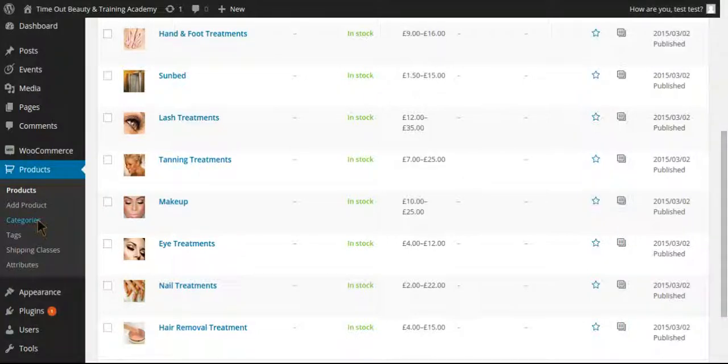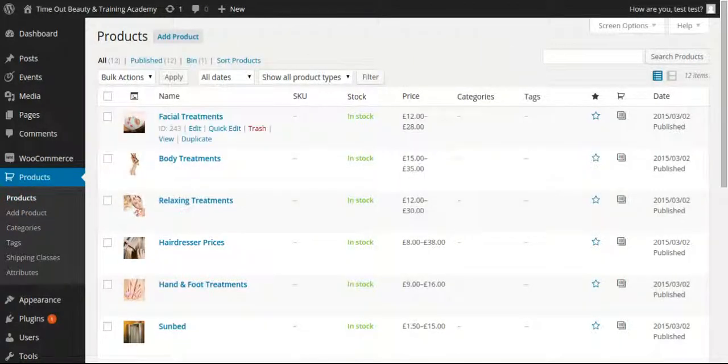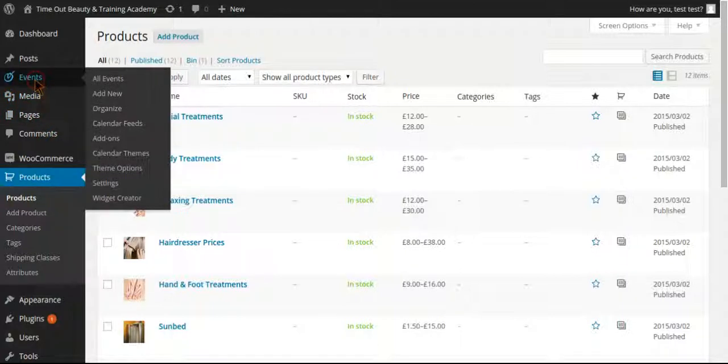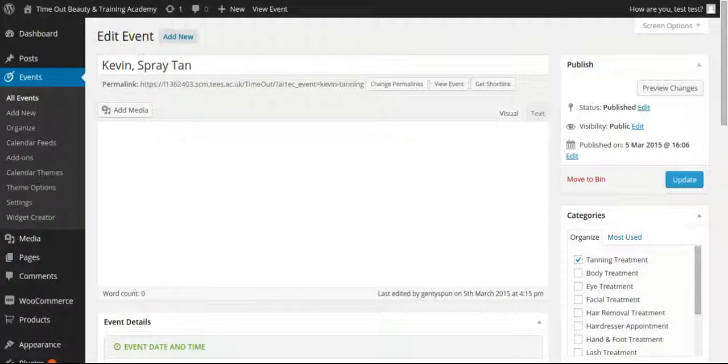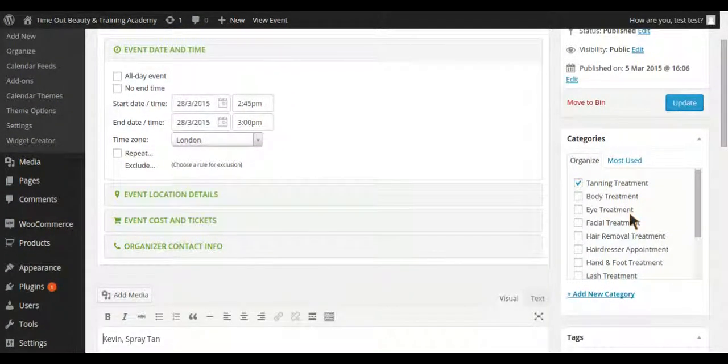So then if we go over to categories, back into products. I was wrong. I've got it wrong again. I'll speak about that. That's in the events. Okay, in the events, you will be able to add each event to a category. There they are there. You would just pick which one it is when you put the event in, and that's how people know which event it is.